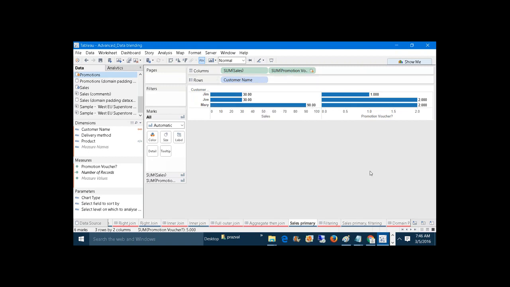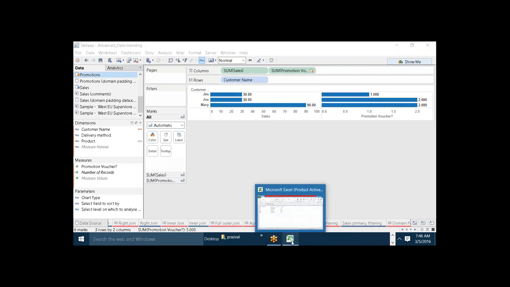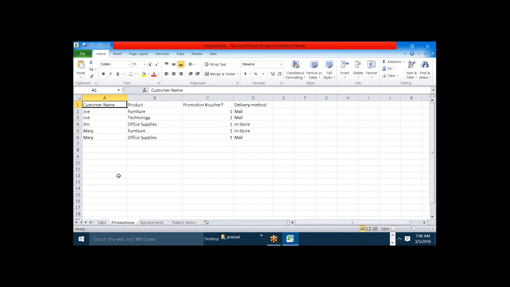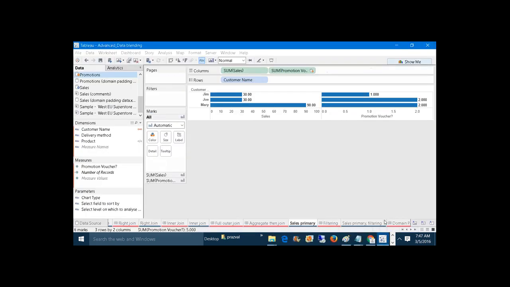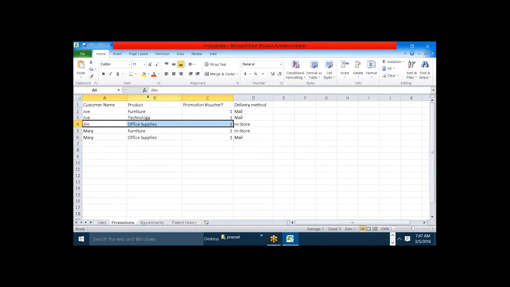And if you go to the promotion vouchers, it is showing Jim 1, Joe 2 and Mary 2. See here, Jim is having 1, and Joe and Mary are having 2 and 2. So Joe has 2 promotion vouchers and Mary has 2 promotion vouchers. So at the level of the customer, here we got the correct output.